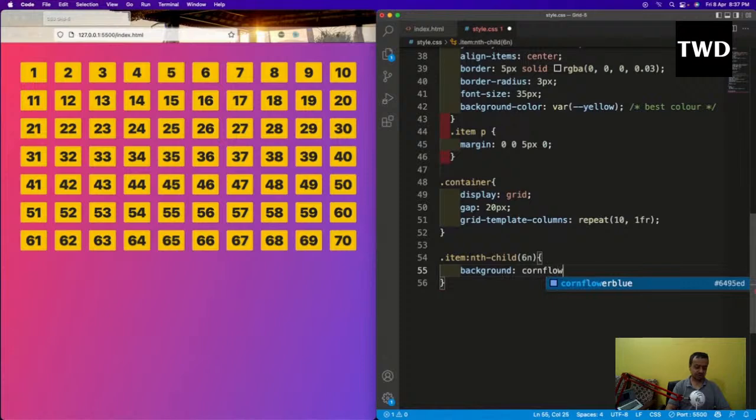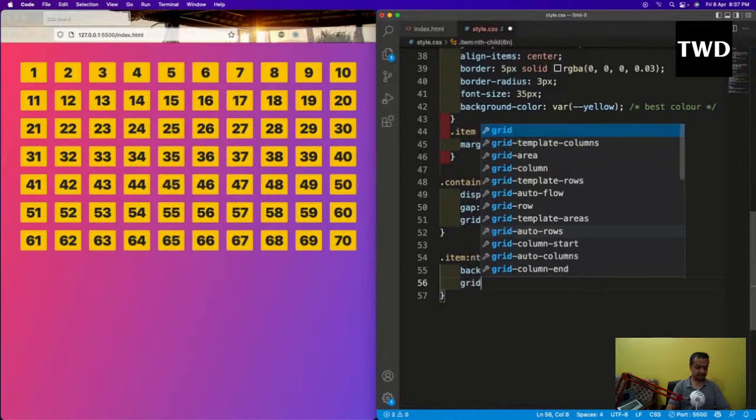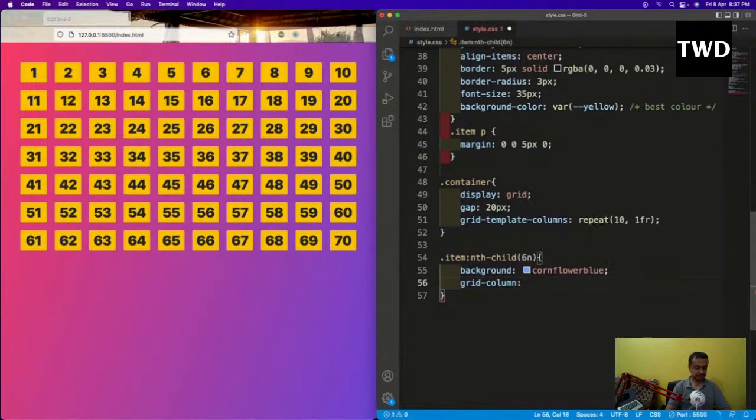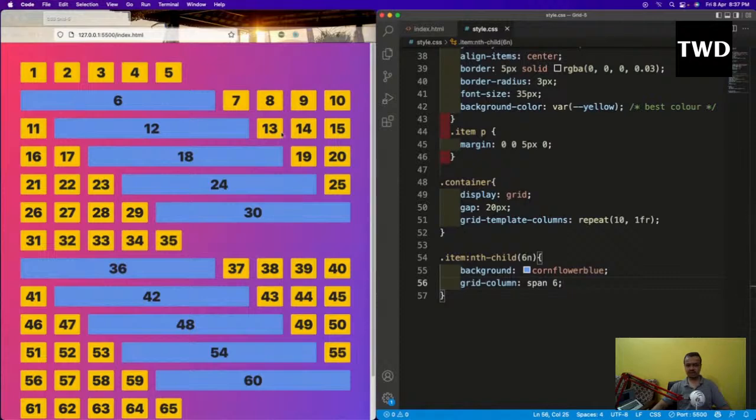Okay, cornflowerblue is there, and then grid-column: span 6. This is also something which I've seen yesterday. So what it will do, I will save it and see, every sixth one, 6, 12, 18, 24, 30, will span 6. Okay, so this is done.